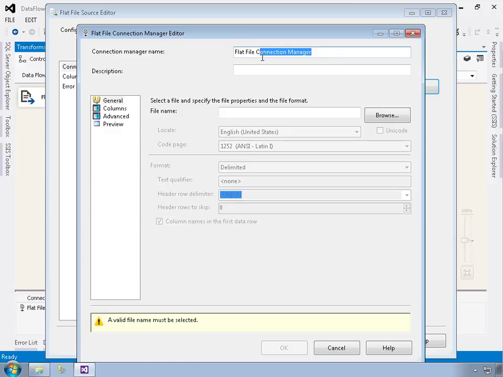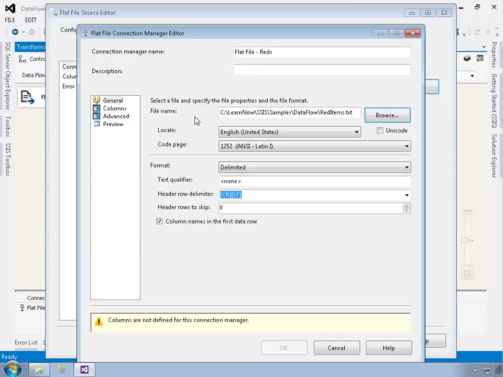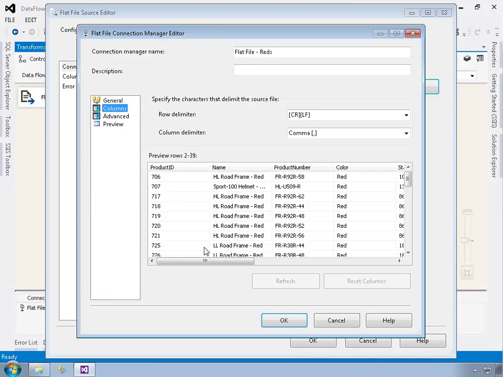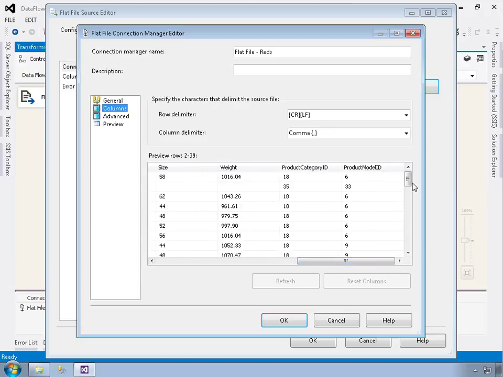In this case, name it Flat File Reds, because this has all of the products that are color red. I'll browse here. See, I have a red items file. Double click on that. I'll select Unicode again. All of these other options are fine, just as they were the first time. That column is selected. That's correct. That looks good. And there are the columns. And once again, everything looks pretty good.